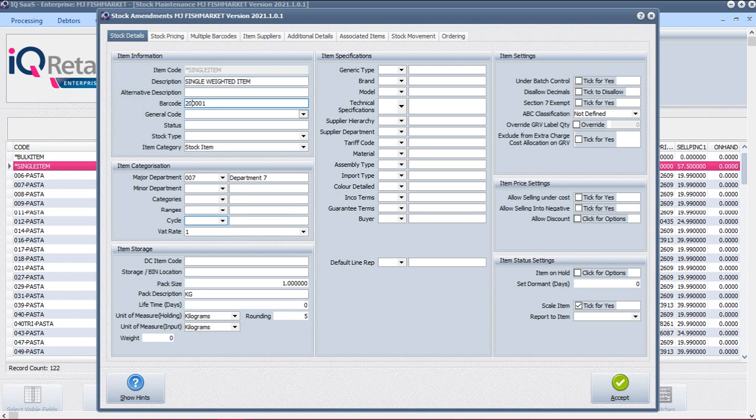The most important on the screen, go and have a look at how your item storage is calculated. Choose your unit, it's kilograms, and the measuring of holding, stock holding, and measuring of input. I just put it on kilograms. And then the other important setting on the right hand side is your scale item. Tick it as a scale item.